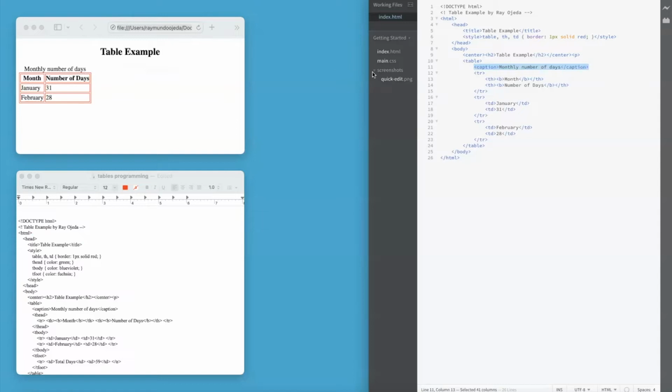It's part of the table. See, it's inside the table. We have our caption, but think of this as, well, it's a caption. I want to say a header, but in reality, the headers here are the month and number of days. But it's not a line outside of the table. It's within the table. That's all it does. It puts a line of text on top.